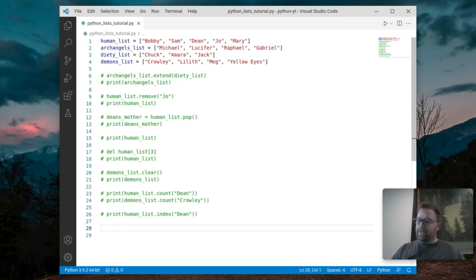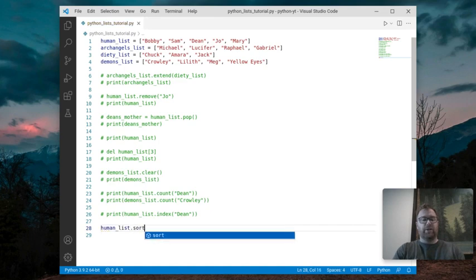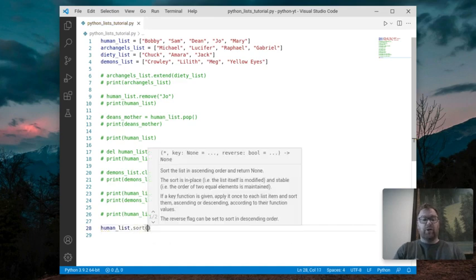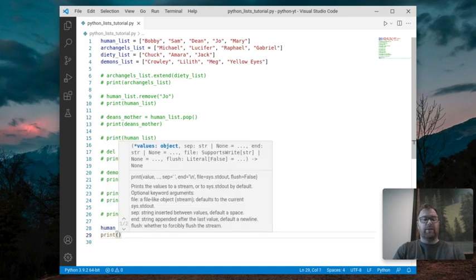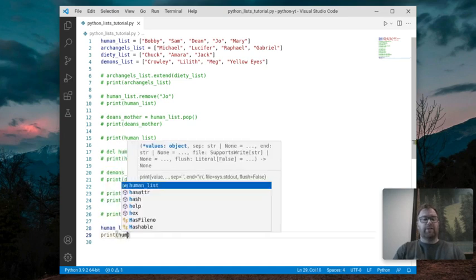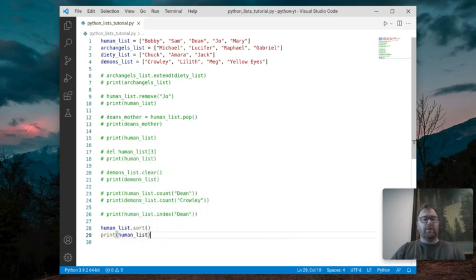And then I'm going to talk about sorting the list alphabetically. So let's say I wanted to sort the human list alphabetically. Well, I can use the sort method. So I can take the human list and I can sort, and I'm going to put an opening and closing parentheses here. And now if I print the human list, you're going to see that it's sorted alphabetically.